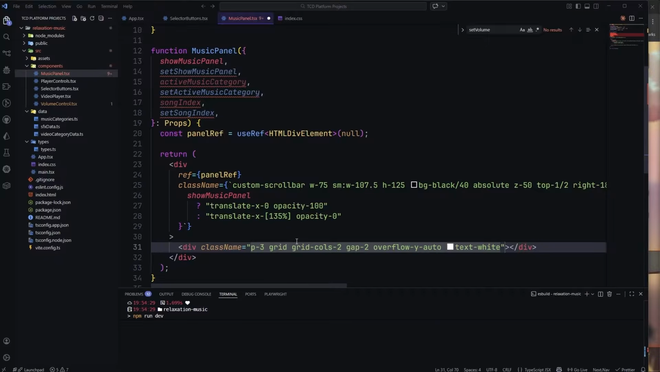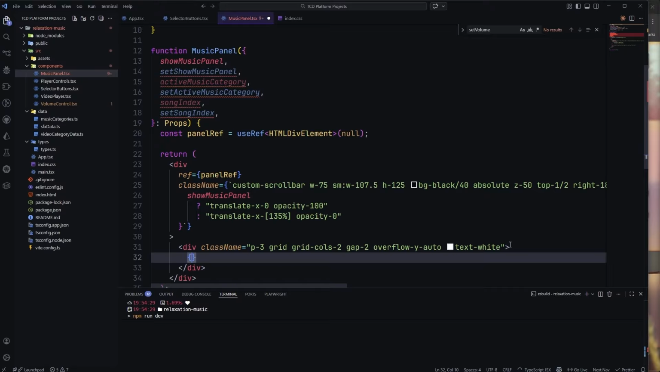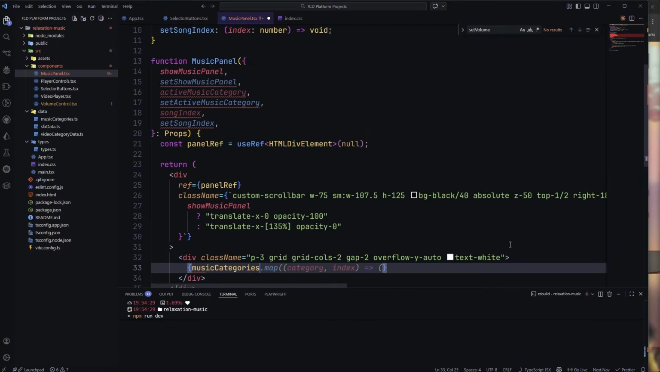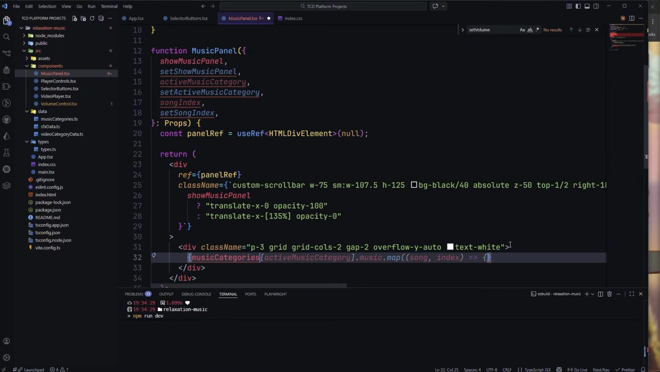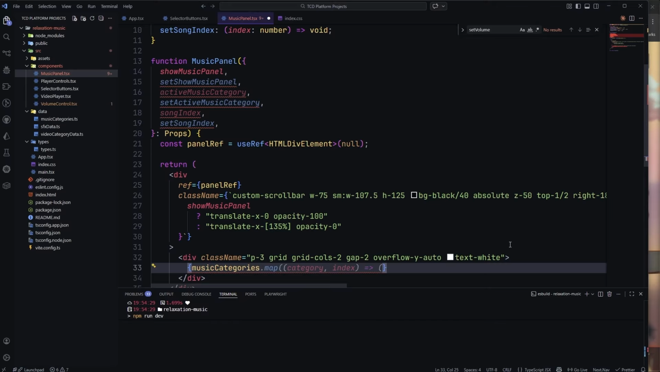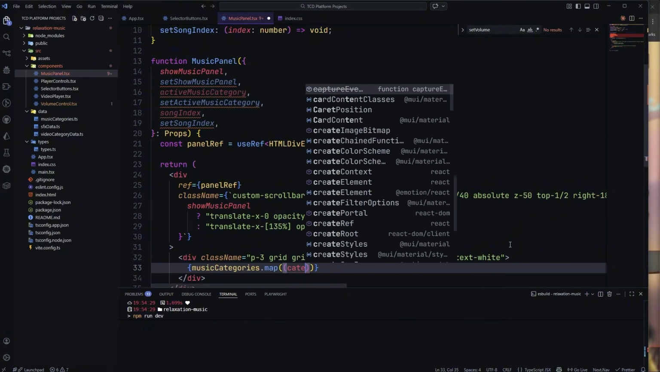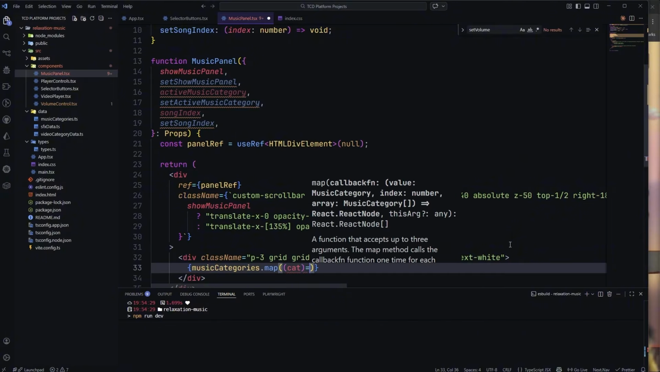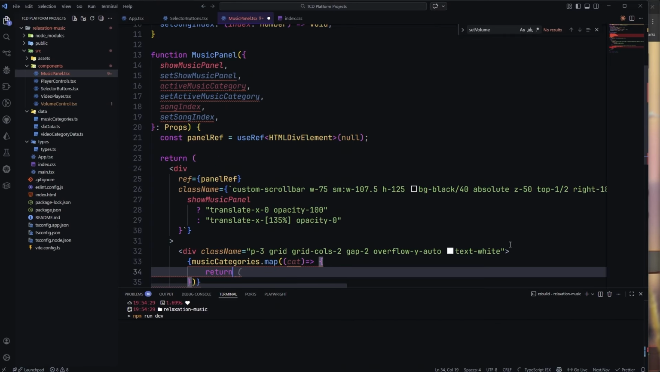Okay, so that's the grid, and then we're going to map through the music categories. We're going to loop through each category. Cat, that's for category, and then we're going to return. You can return a div here. And then it's a list, so it needs a key. So we're going to use category.id. All right, so we have a key now.